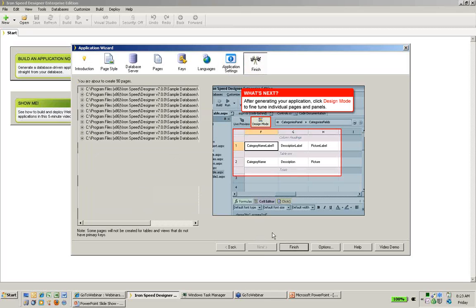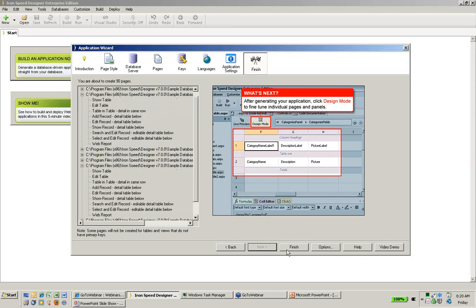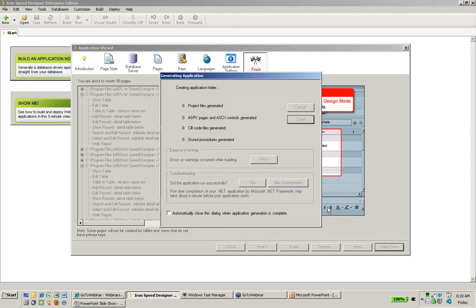So as you can see, we're going to generate 90 different page types here. You can expand and see what they are going to be. I'm going to click the Finish button to get started. At this point, IronSpeed Designer is going to generate our complete N-tier web application. In particular, it's going to generate those 90 ASPX pages, plus a handful of other helper pages.